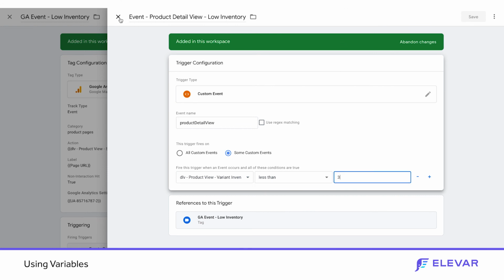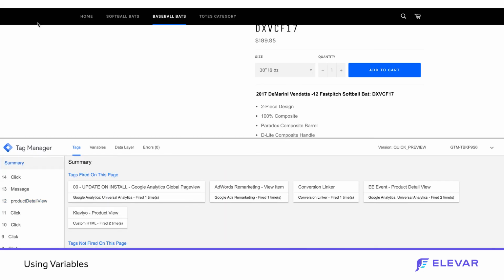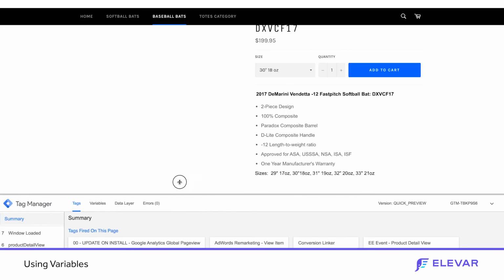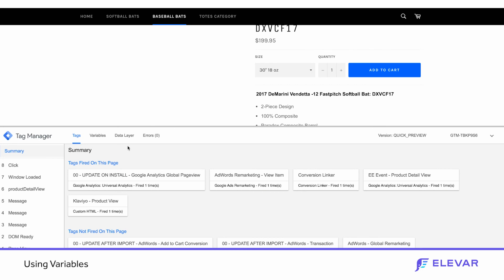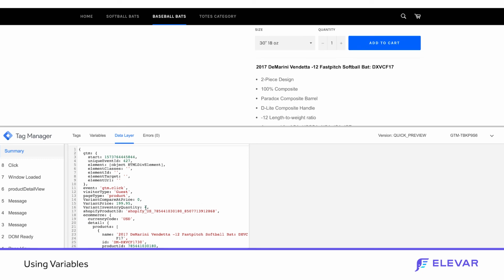So again, we have an event where we want to track how often people are viewing products that are low inventory and how that affects conversion rate. Let's see that in action here. We'll reload this page and we'll reload another product page that I have set up here. All right. So looking at this product page, we'll take a look at the data layer. Scrolling down here, we see the inventory quantity that we have is 4.